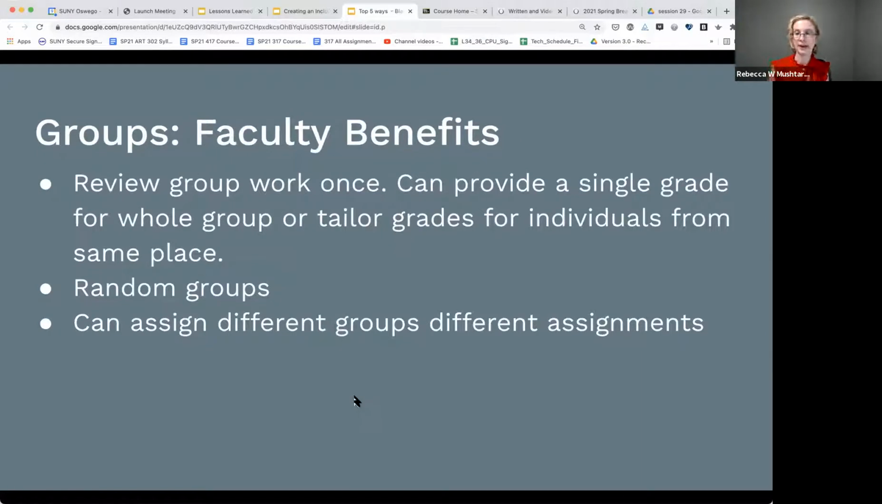And then benefits for the faculty included things like being able to review all the group work at one time. It was all in one place. Again, I had them provide links if it was a multi-layered assignment and they were doing things in different places. And you can provide a single grade for the whole group or tailor grades for individuals.